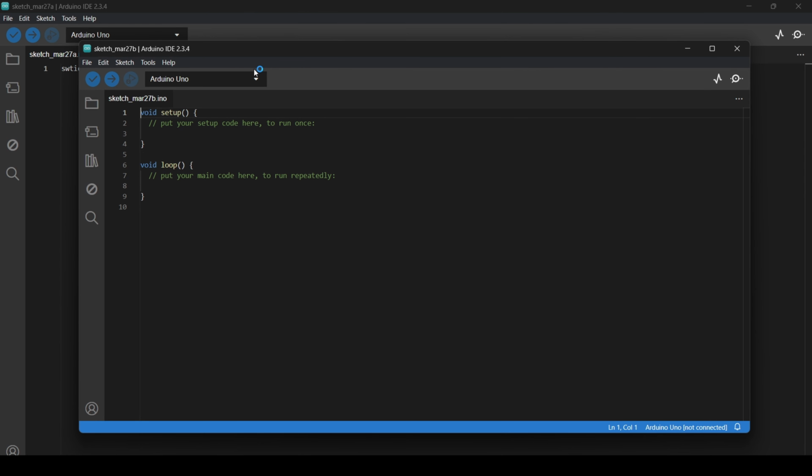Let's pause here for a bit just to have a look at what we get with an empty sketch. You get the setup section, which is empty at the moment. It will run no code at the beginning of the program. And you have the loop section, which is any code that you want to run repeatedly, which is again empty. So this specific sketch will do nothing. When you upload it, your microcontroller will do nothing and will just sit there quietly.